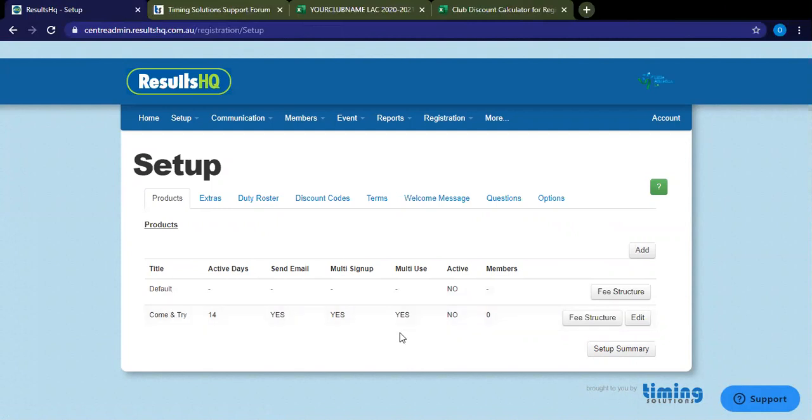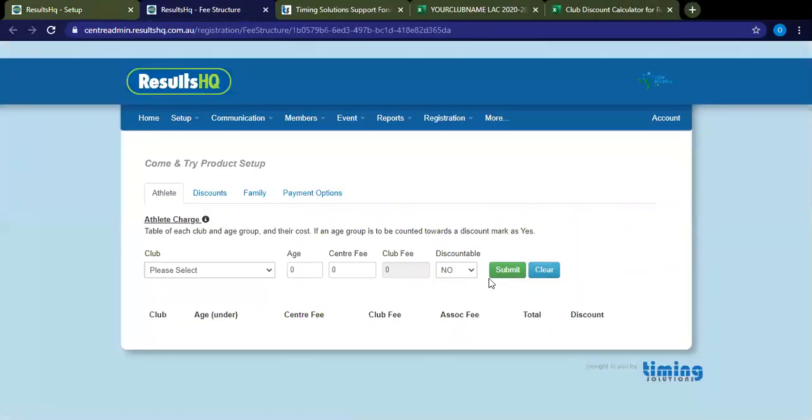Despite come and tries being a free product, we still need to set up the free fee structure in here. So that's simply a matter of going through the steps we went through before, selecting our club and the age group, from 4 through to 17. Our fee this time will be $0, and discountable can be yes or no. It's not going to matter as it's a free product. So you need to go through, enter that for your 4-year-old, under 4s, all the way through to under 17s.